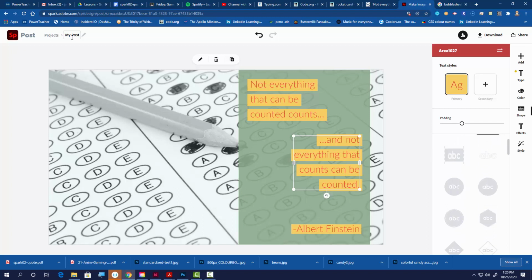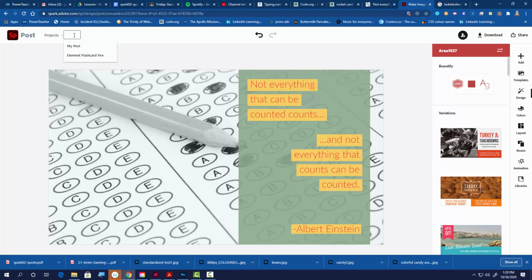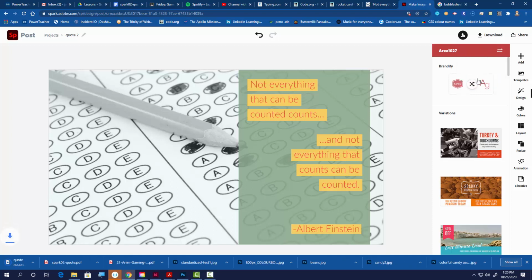But when you're good, I'm going to come up here to the top left, and call this quote. I'm going to call it quote 2 because I made one earlier. All right, so I'll call it quote 2. Then I would come over here to the top right and download it. Once again, I don't care if it's PNG, JPEG, PDF, doesn't matter to me. I'll do start download, and it downloads my file.